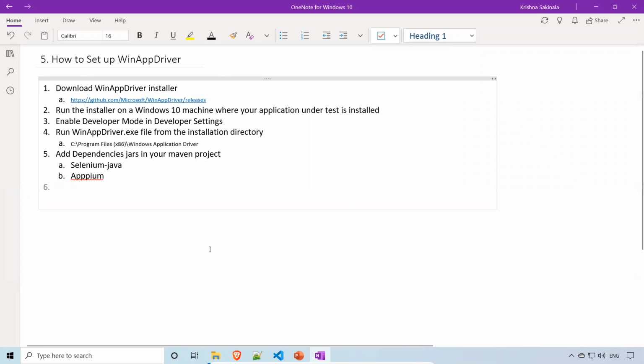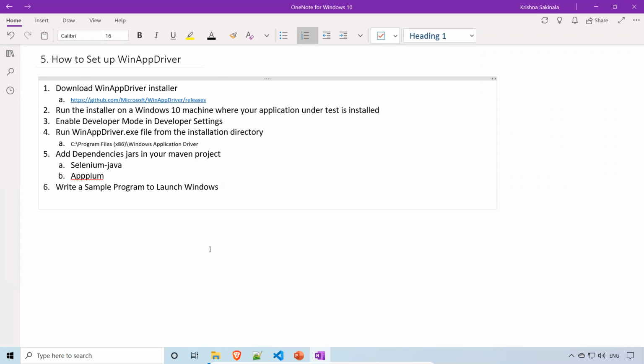And after that, we will write a sample program to launch a Windows application. So these are the steps we will do: download the WinAppDriver installer, run the installer, enable developer mode, run WinAppDriver.exe to start the server, and add the dependencies and write a sample program to launch a Windows application. We'll go step by step.